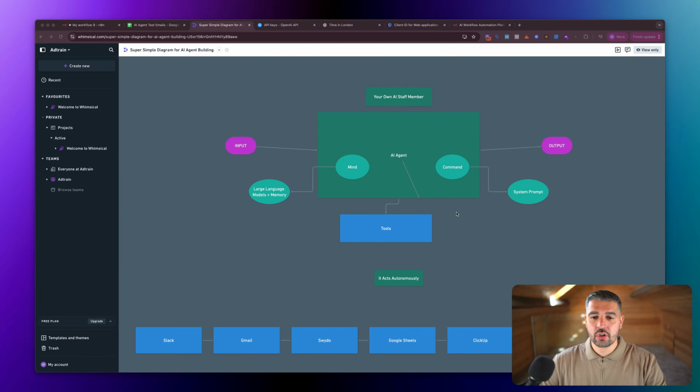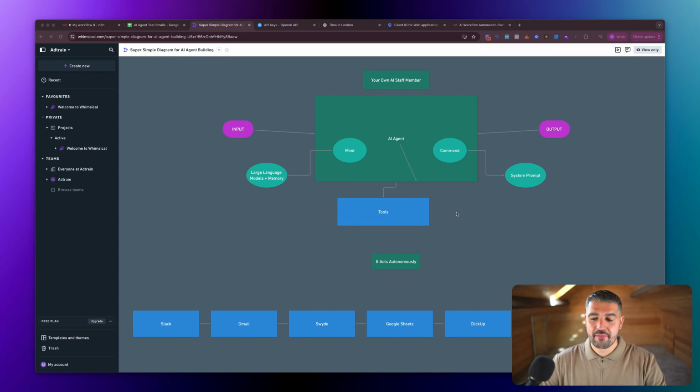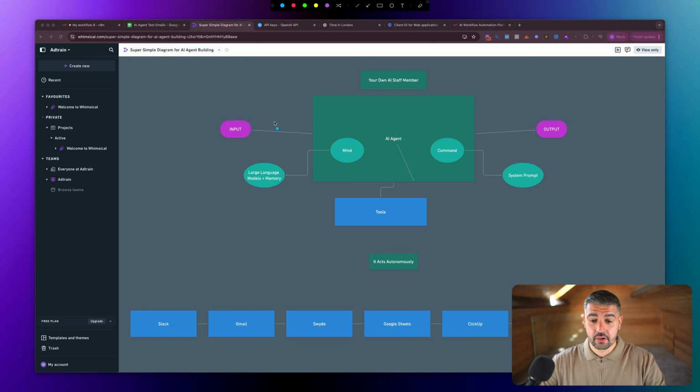Now, when we look at what we're going to build today, this is your own AI staff member. And the difference here is very similar. I know it's a bigger graph, but don't be fooled by this, because the input and the output still exist, exactly the same way you would just write a message to ChatGPT.